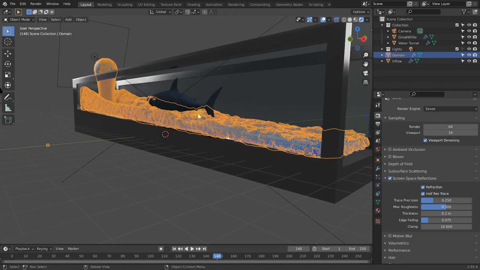However, if you do want to render translucent and transparent materials like liquids, Cycles is the much better engine to use for that. Eevee is a little bit limited in that regard, at least in the current version of Blender.